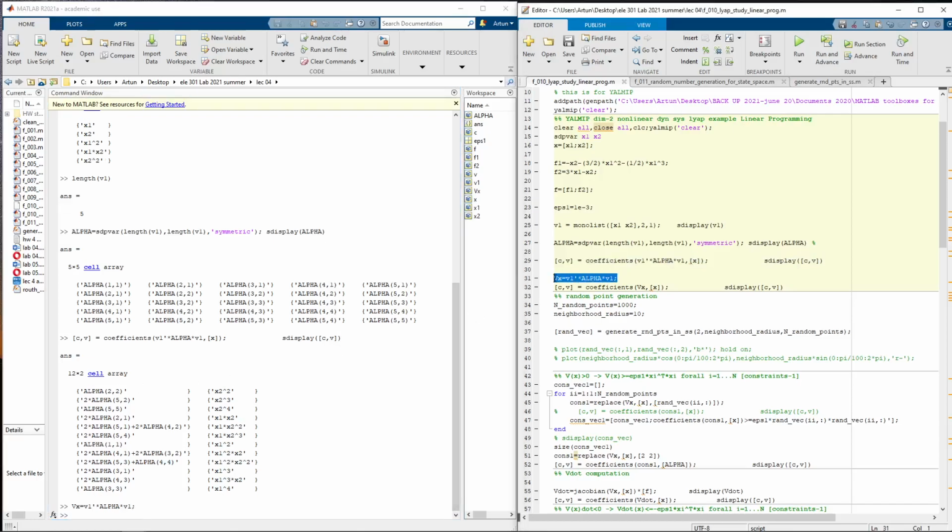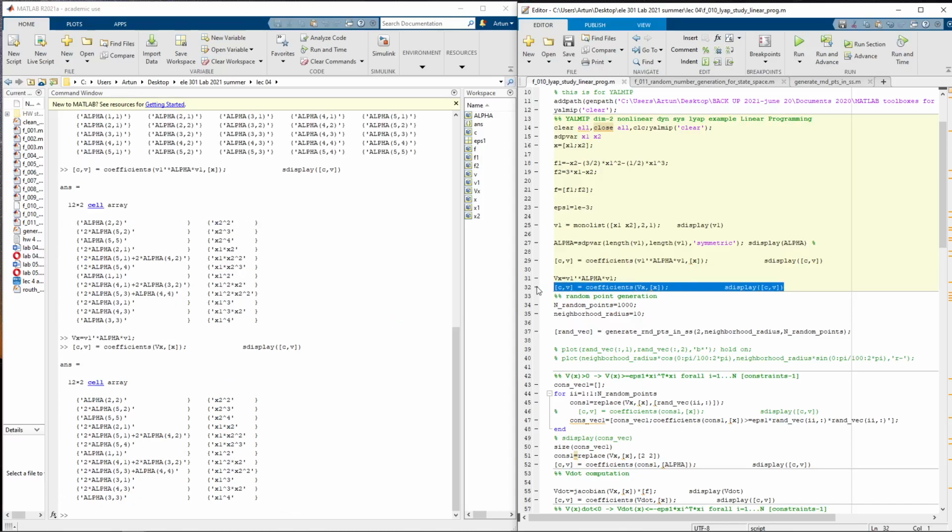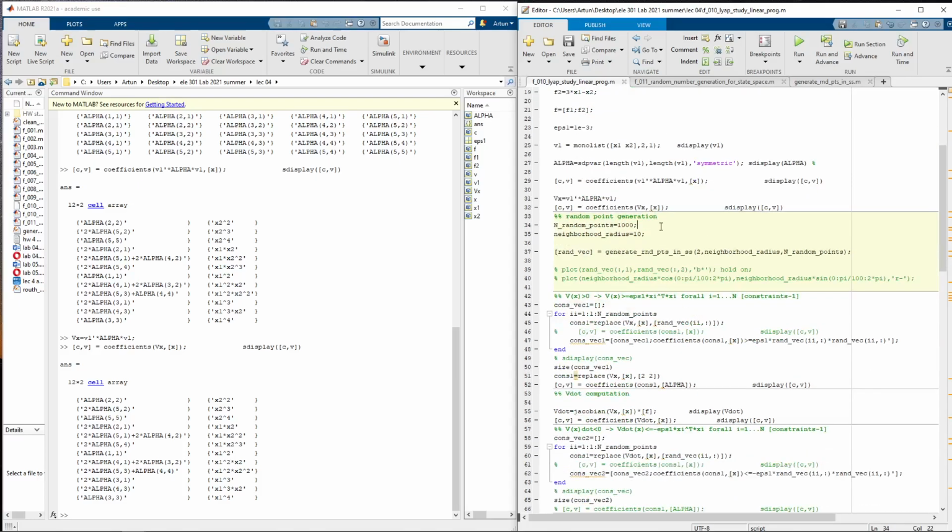Okay, V of x, again, this is our V of x. This is how we parameterize our Lyapunov function. And just to make sure, this is the same. I'm going very annoyingly step by step, so bear with me.